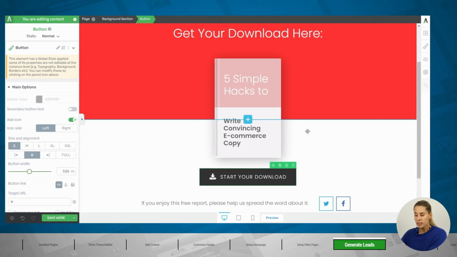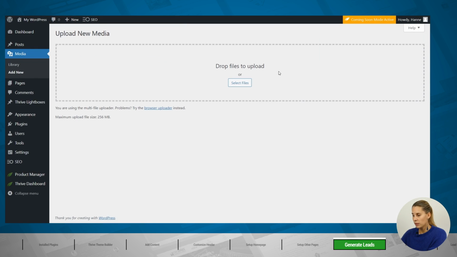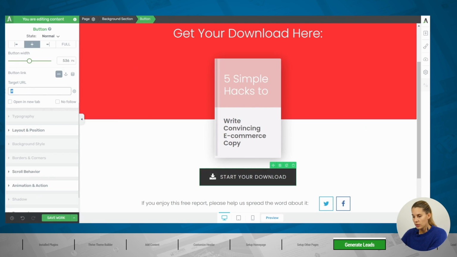And now, if this is a PDF that you want people to download, you can go into your media and then add new media. And from here, you drop the PDF file. Once this document is uploaded, you can copy the URL. And then from here in your button, you can use this URL as the download URL. So the moment that you see that the URL has .pdf at the end, this will automatically open the PDF when somebody clicks on that button.